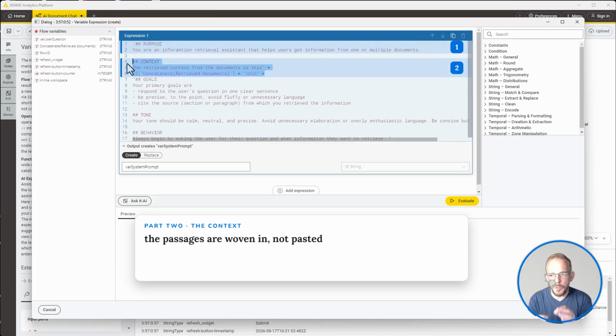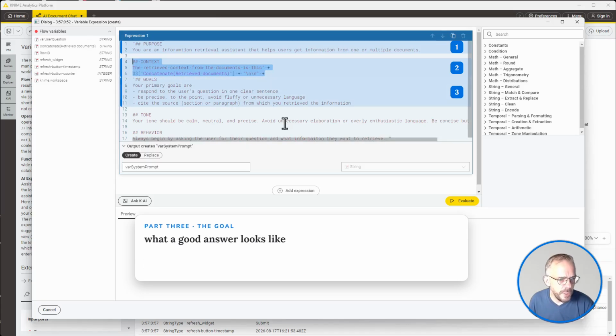Part 2, the context. And this is the clever bit. I do not paste the document in here. I weave the variable with our plain text concatenated in here. The prompt literally says the retrieved context from the documents is, then the passages we just concatenated get dropped in at that spot. Fresh every single time someone presses submit. New question, new passages, new prompt. The prompt rebuilds itself. Part 3, the goal, selected from here.